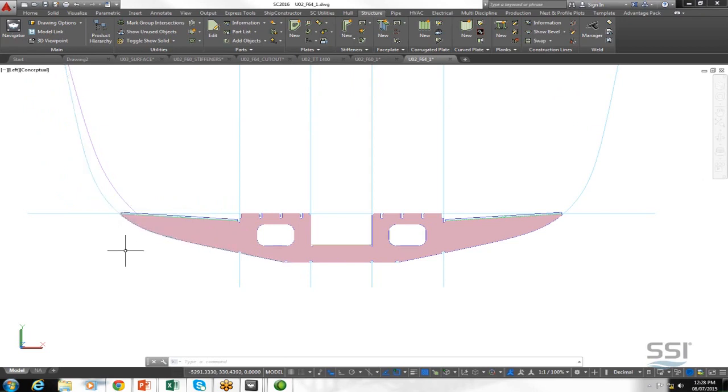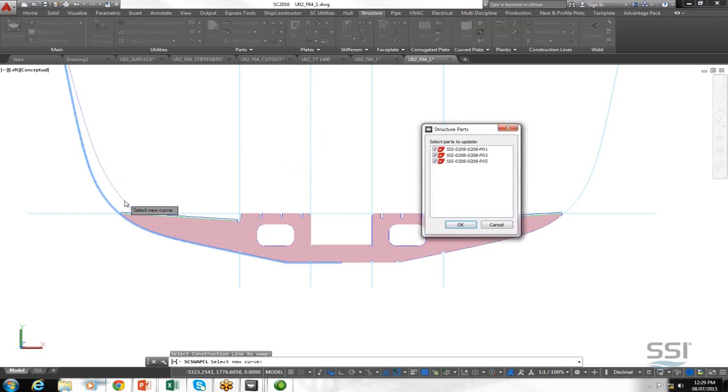So effectively, all we really want to do is to switch the existing construction line with the new construction line. ShipConstructor has a command that will do exactly that. We go to our construction line section on our structure tab. We're going to do swap construction line, and we specify the current construction line that's being used and the one we want to substitute as the new one.